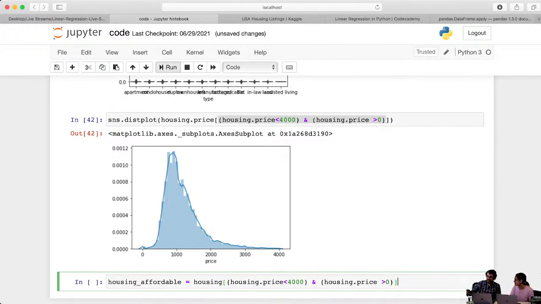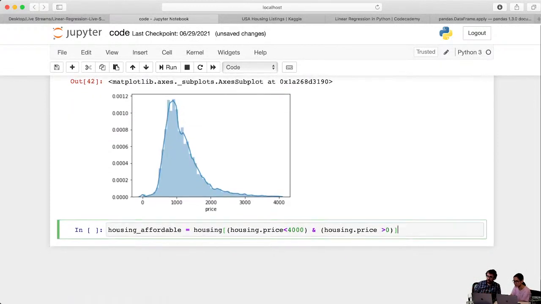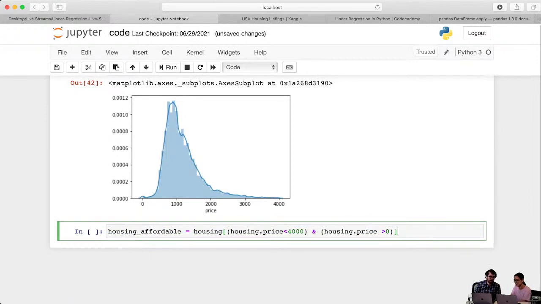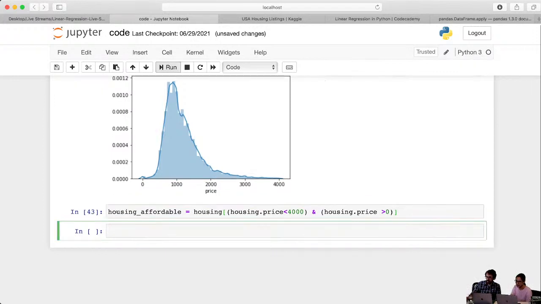And that kind of distinction is like, if we saved over housing, then it would be a little bit trickier to say, oh, let's plug in the model before we cut out the super expensive houses. It would be a little bit trickier to do that, or we'd have to reload the data set. Yeah, for sure. Okay, let's do that.